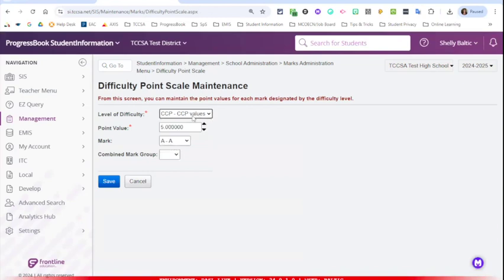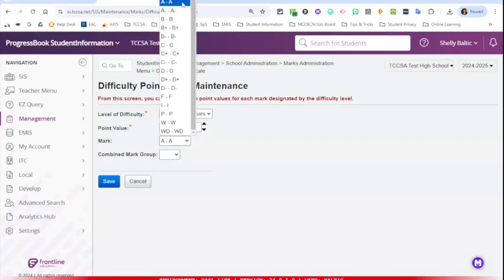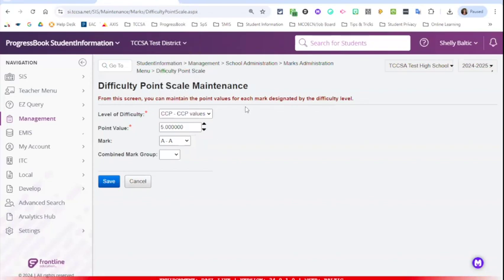Okay, so in this case, we're doing our CCP. Now, what is the point value? My A is a 5 point, my B is a 4 point, and then are you going down any further than that? What mark you're going to use? You do have to do this. If you use pluses and minuses, you have to go through all of them. It can be cumbersome setting it up, but they should have carried over from last year. And I don't think anybody's using the combined mark groups, so that would just stay blank.